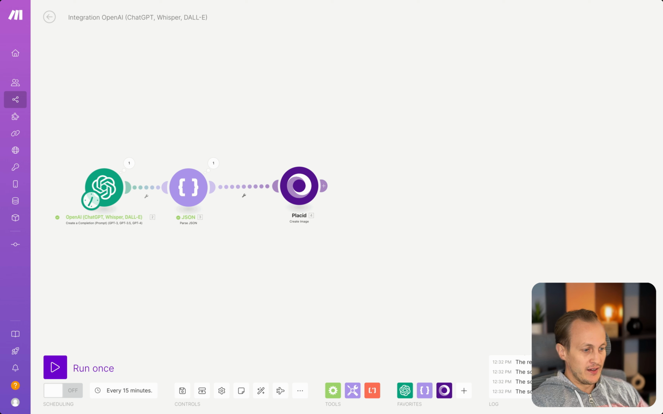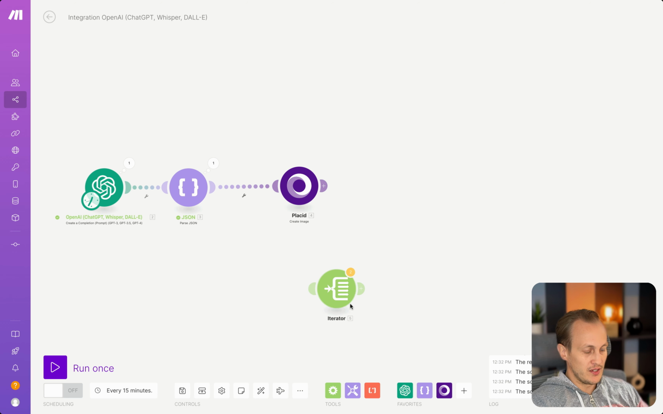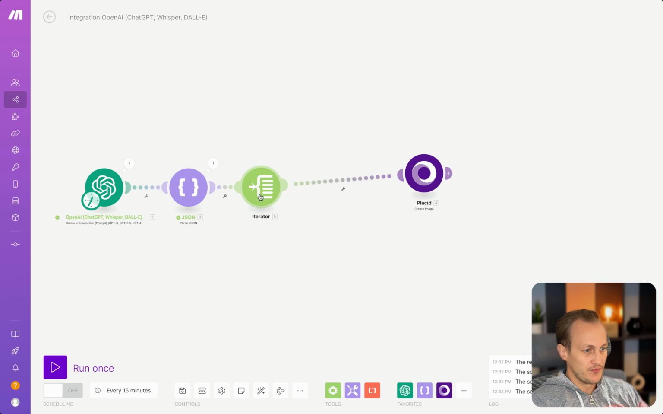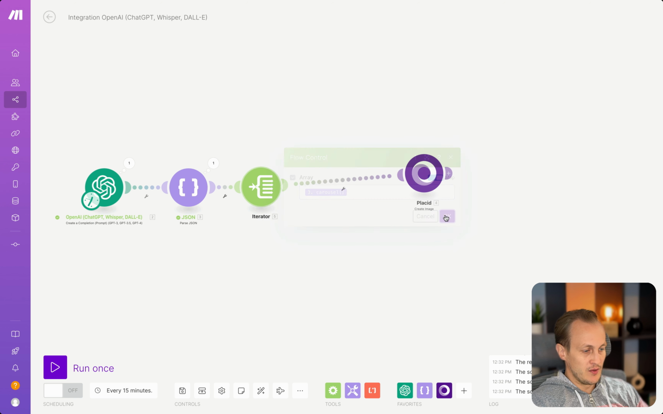So this here is an array and it has different elements and we can iterate through those different elements. So what I will do is I will select this iterator module and I select here the array that I want to iterate through.